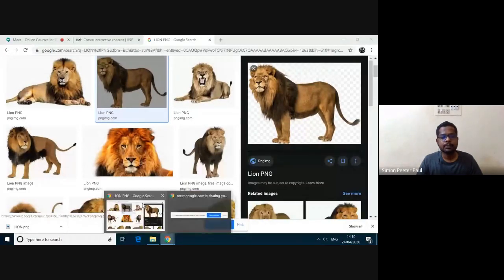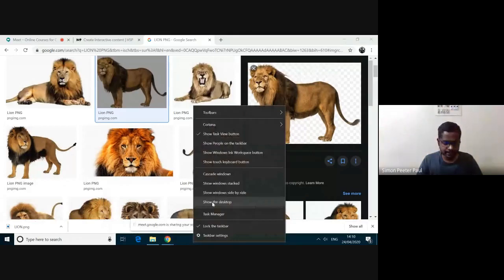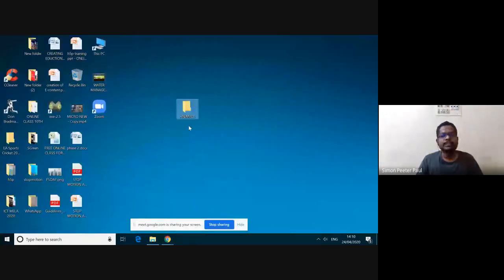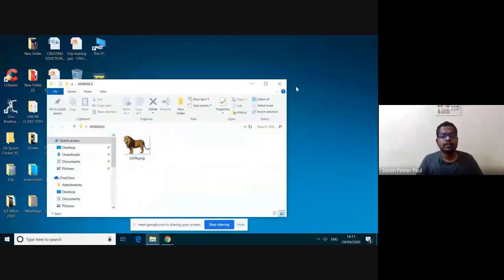Okay, it gets automatically saved. I'm showing my desktop. See, yeah, here is the folder animals. I'm opening this. I could see the lion, right? Okay, let me do it again.